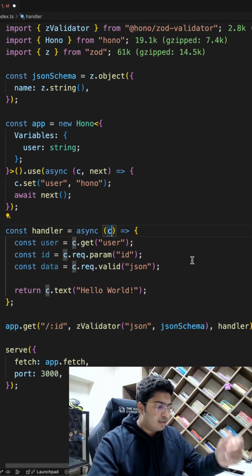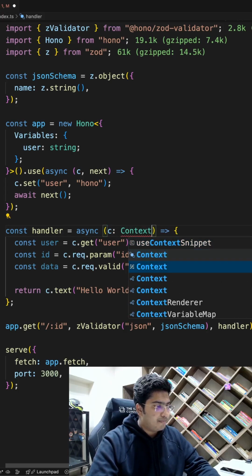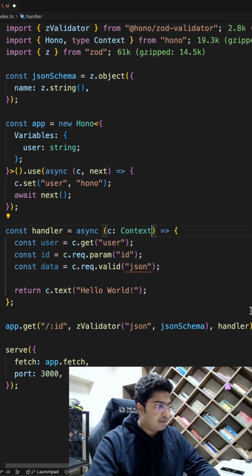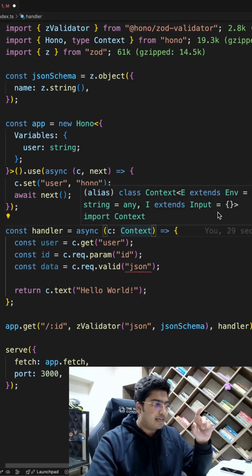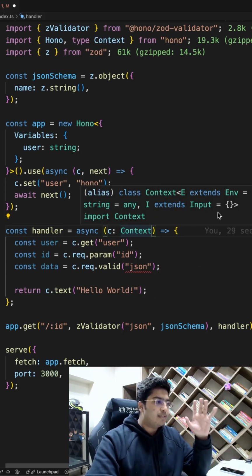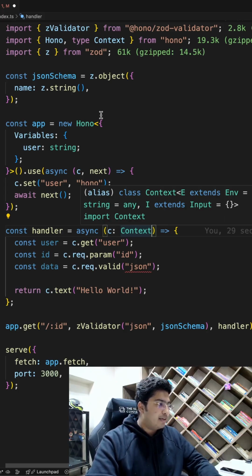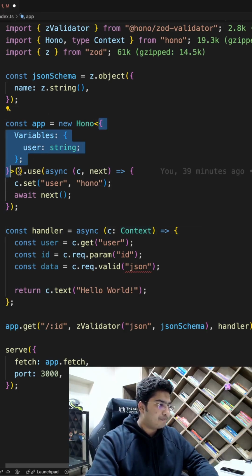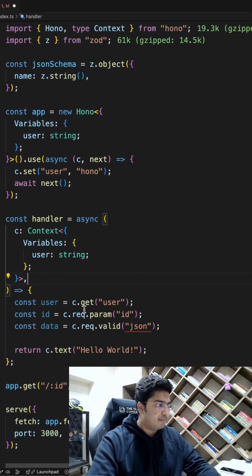If we go into C and add the context type, that's what we're getting over here. We can see it has these three variables inside of it: environmental variables, path, and input. So environmental is simple. You can just pass this over here, and you can get the user data type. Simple. Now you're getting the user and also the IntelliSense for that. Great. But we are still not getting the path variable.